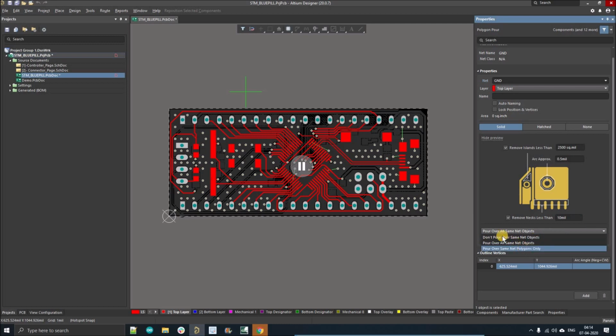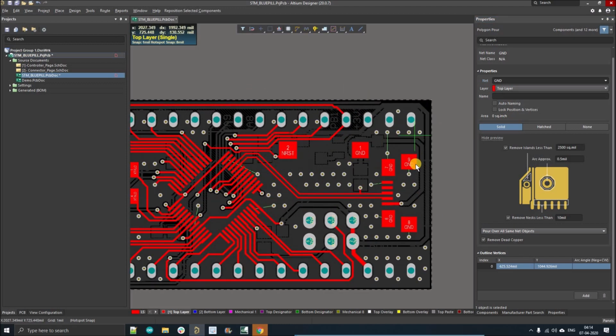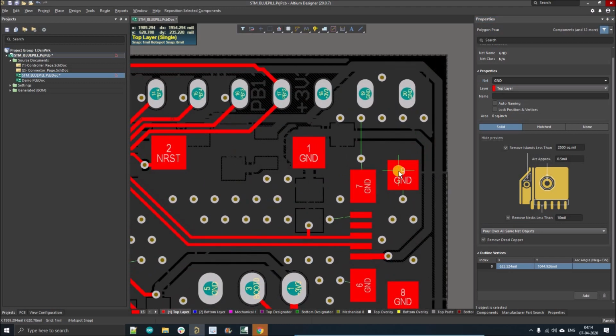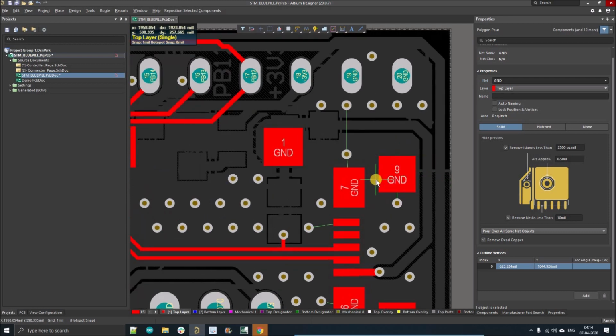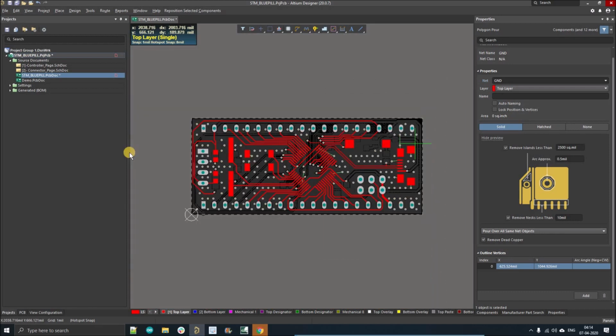And here we have three options: don't pour over the same net objects, pour over all same net objects, and pour over same net polygon only, right? So it will just leave the same net object and not pour over it. And here it will completely fill the same net object. So suppose this is the ground pad. I just want to show you the example. If I select the middle option, pour over all same net objects, it will merge this with the copper layer, right? So the pad will be completely filled with the copper layer. I'll show you with the demo.